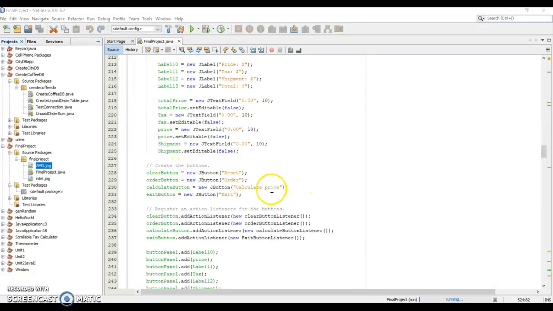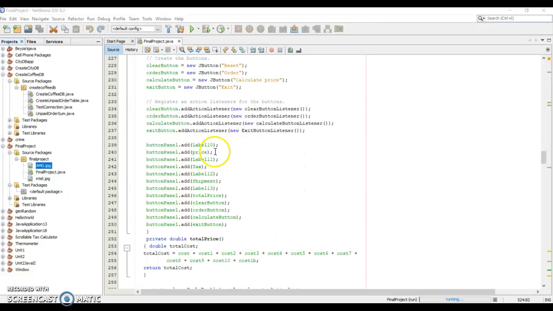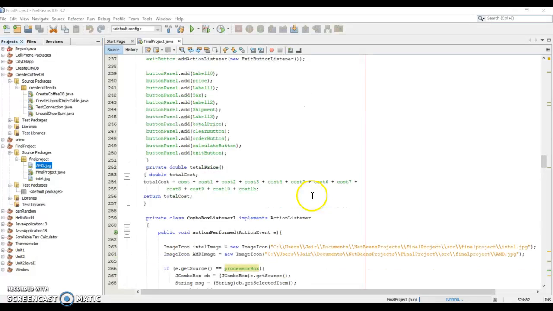And here is where you create the buttons: reset order, calculate price, and exit. And here I give every button an actual listener. So clear, order, calculate, exit. And then I add the buttons and the labels.